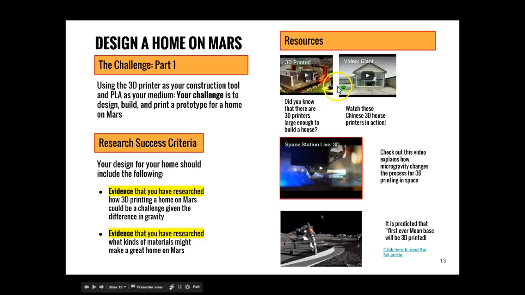We looked at some videos of 3D printed houses and 3D printing technology being used on Earth to help us rapidly create houses, and how we might apply that kind of technology in an environment where there's microgravity, and how that might change the process for 3D printing in space. Giving kids the ability to prototype, it could be with cardboard. We had the 3D printer, but there are different ways you might go about that.